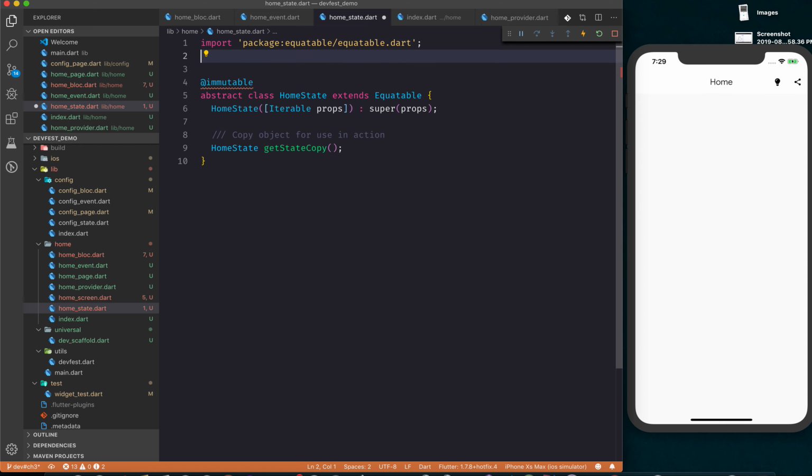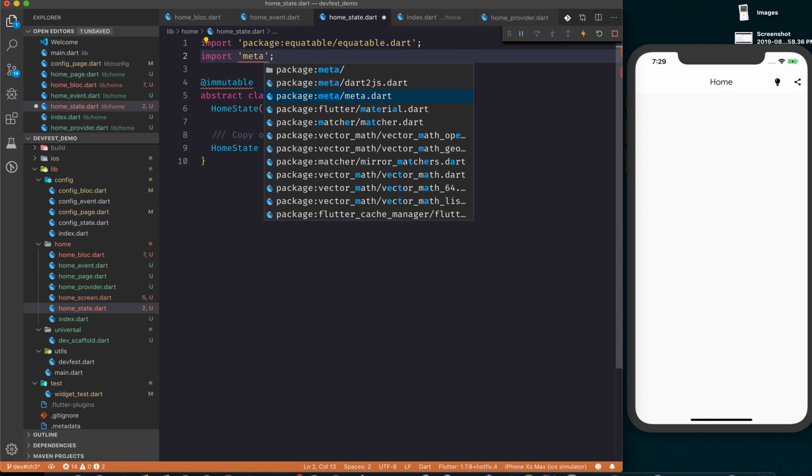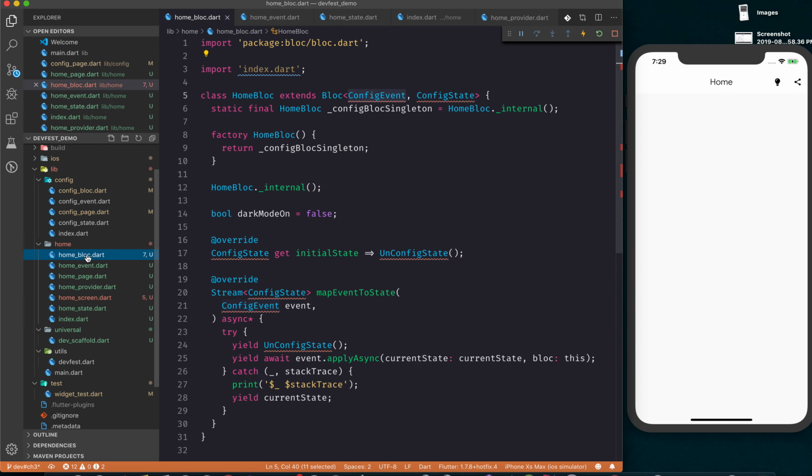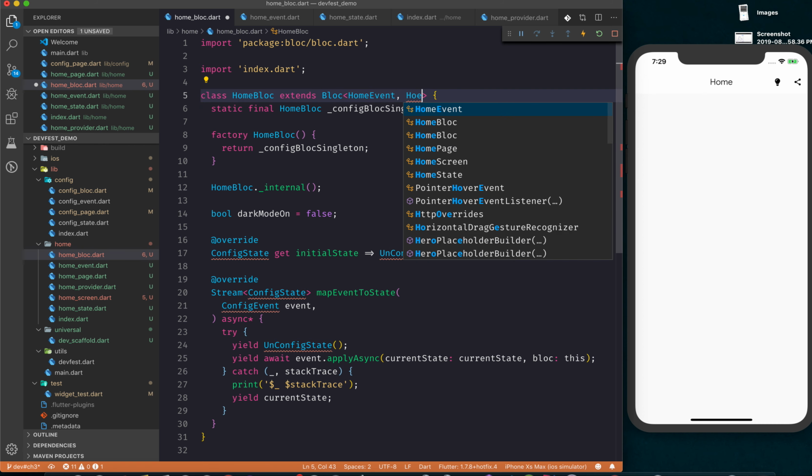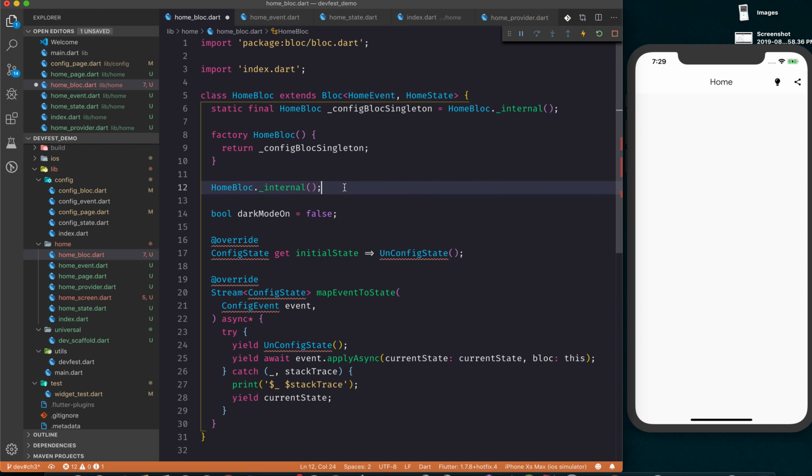You can do the same stuff, meta.dart. Okay, so we are done here. Now I'm gonna just change it here as well, and I'm gonna say home event and home state. Okay, and I'm just gonna replace each of these. Okay, and this as well.